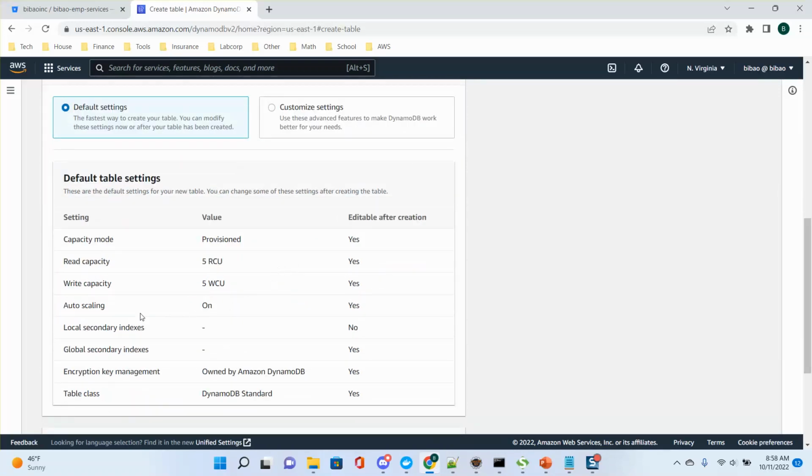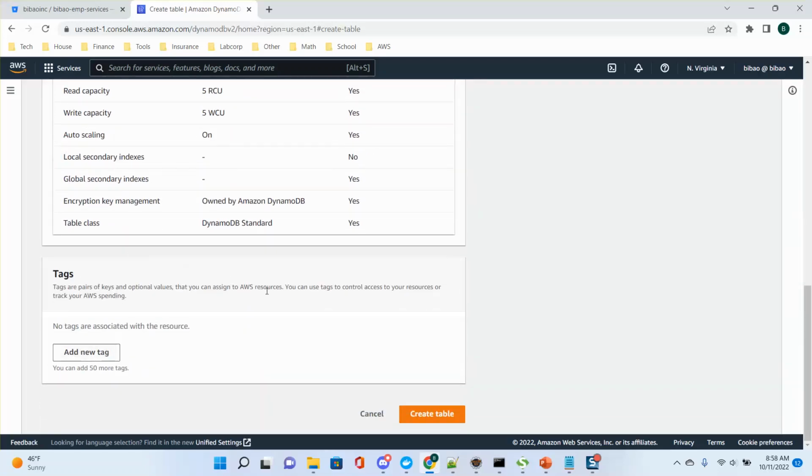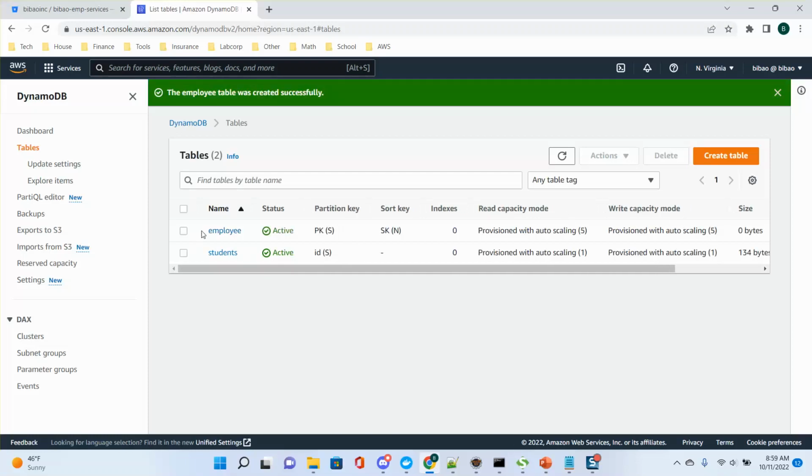Then there's auto scaling. This auto scaling is on. And for others, you can add a new tag. I don't need to add a tag, so I just create this table. Okay, it's creating, and let's wait for a while. So here the read capacity is 5, write capacity is 5. Okay, now it's active.